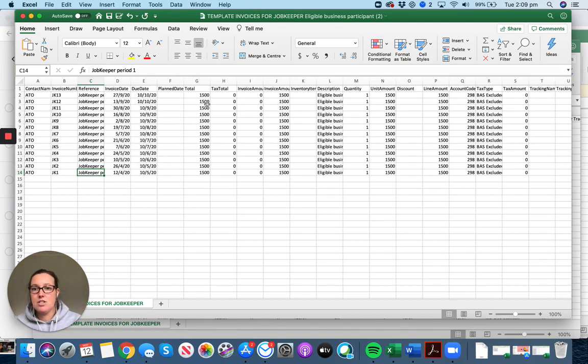The total for the eligible business participant for each fortnight is $1,500. So that's why we have these amounts here. The description that's going to come into the invoice is eligible business participant, quantity of 1, $1,500. This is why we have the 298. That's going to our JobKeeper account. Now that's what you do if there's just one person.